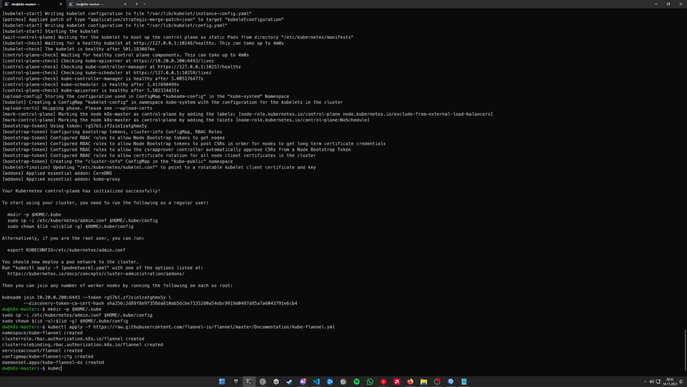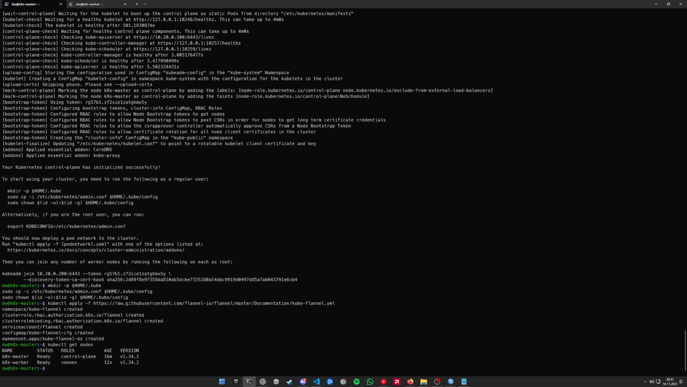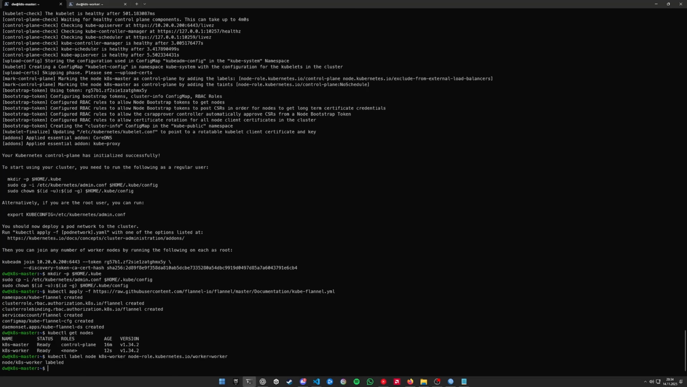Back on the control plane, run kubectl get nodes. You should see both your control plane and your worker node. The worker node may not have a role assigned yet, so let's add one. Use kubectl label node. Check again using kubectl get nodes, and everything should now look good.